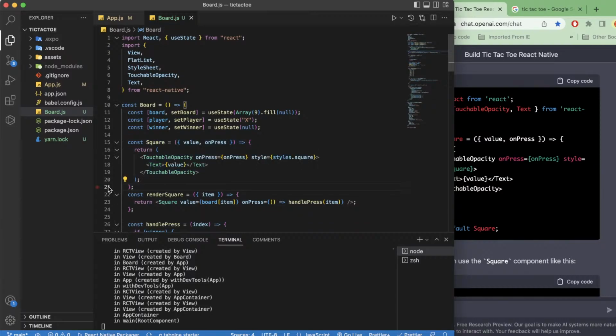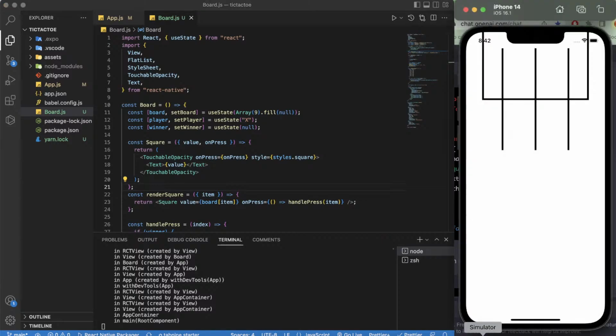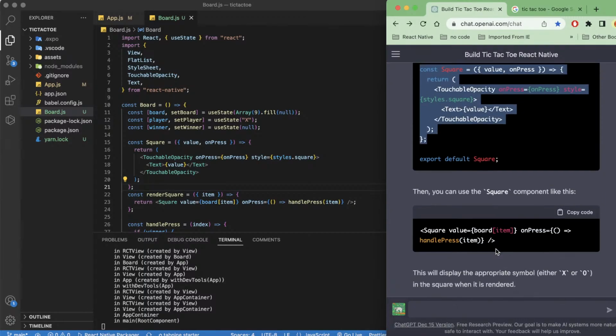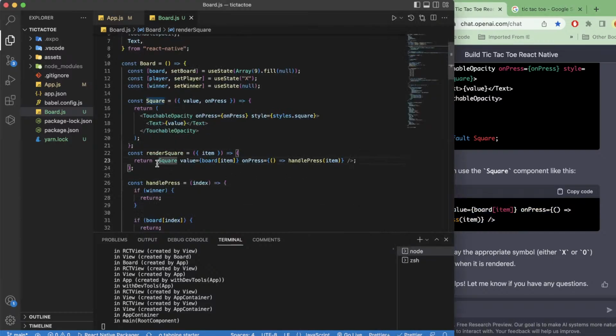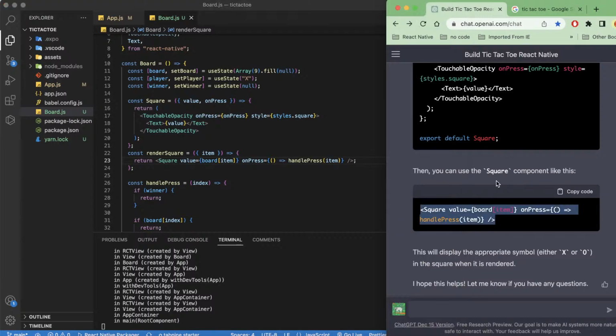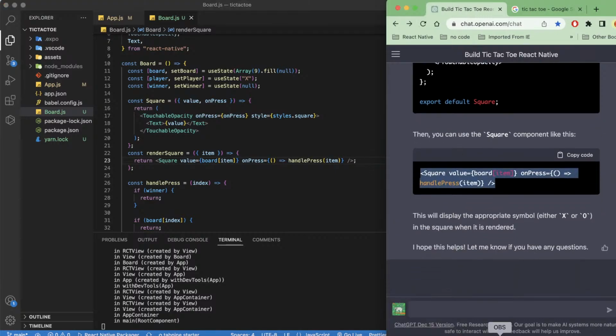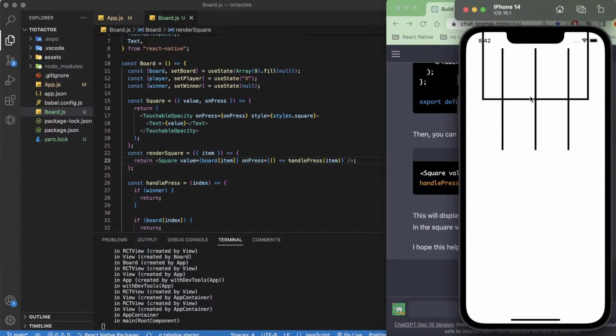Okay. Nothing. Yeah, we have it like that. Literally, we have it like that. Can I just tell you that the code that it gave me doesn't work? Doesn't work.